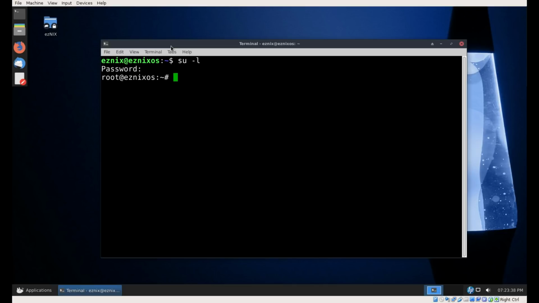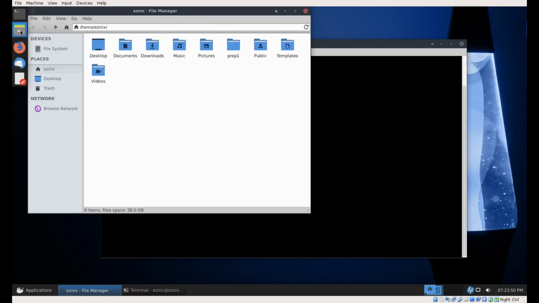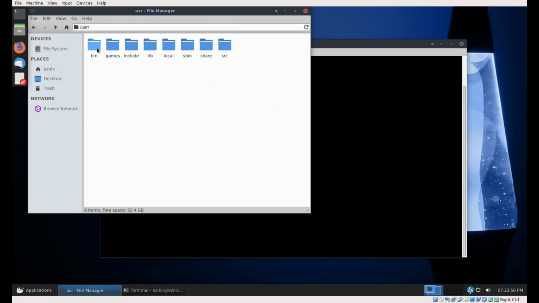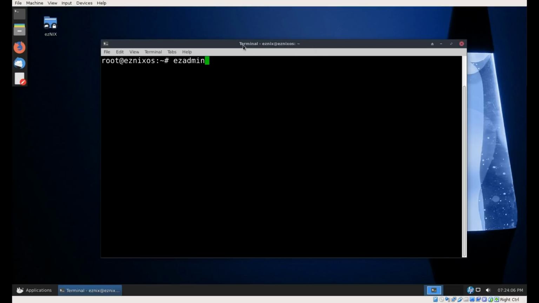Once we're at a root login, the ezadmin script, and I'll show you where it lives because we put it in there during the build. If we go to USR, local, bin, there is my ezadmin script. So let's run it.